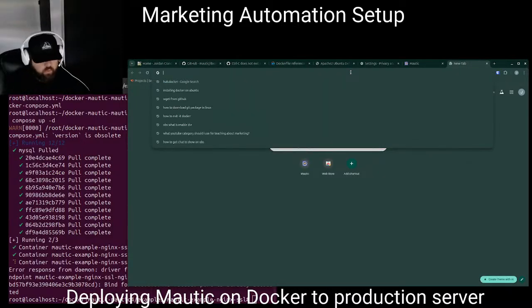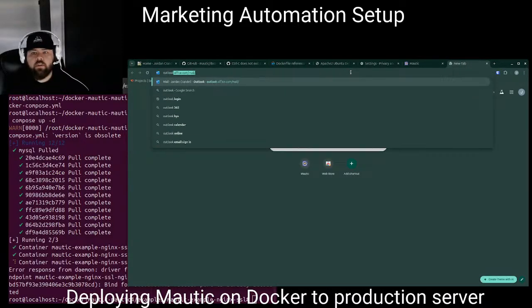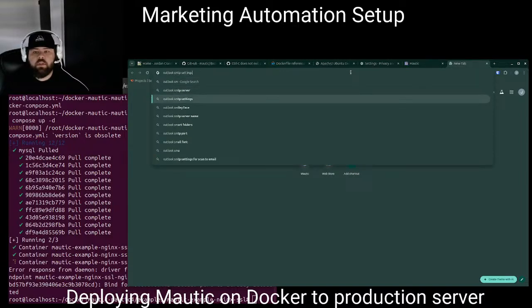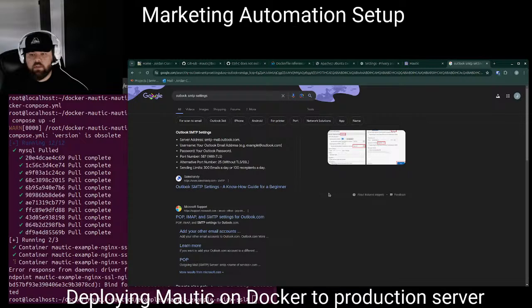Let's look up. Let's just try Outlook SMTP settings, 587. This is good to remember. 300 emails a day or 100 recipients a day. Oh, so unique people, only 100 per day.